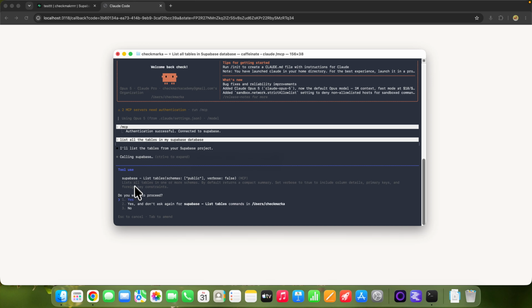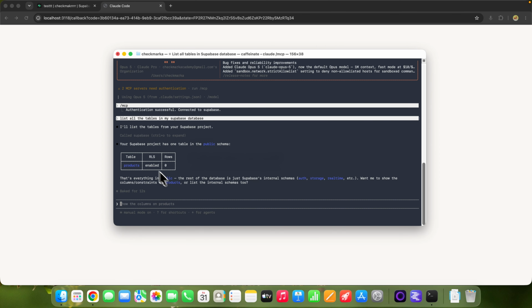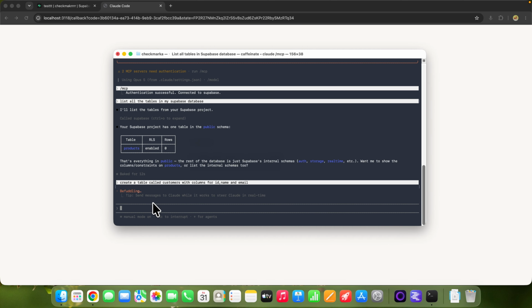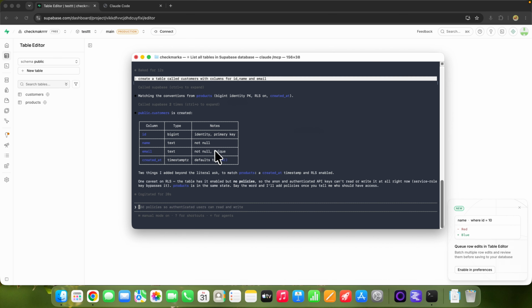It might also ask you for some, again, permissions. So I can press enter to yes. I have only this table, as you can see. Create a table called customers with columns for ID, name, and email. We can send this. So here it should be finished, so we can check this.